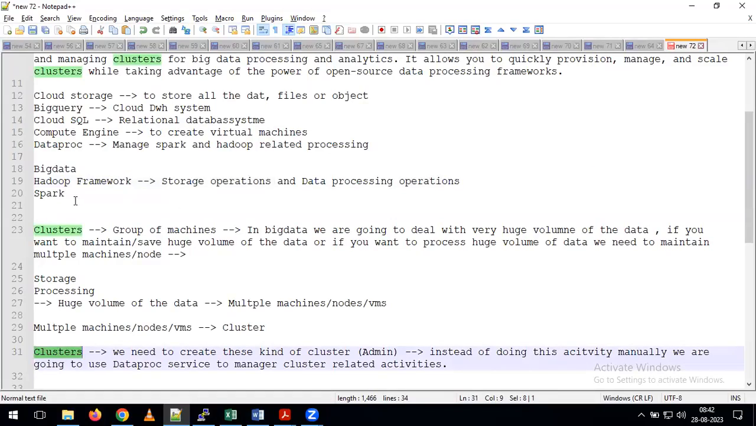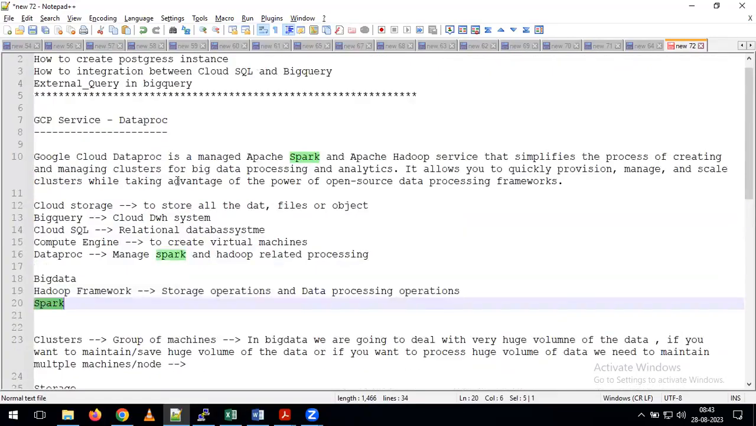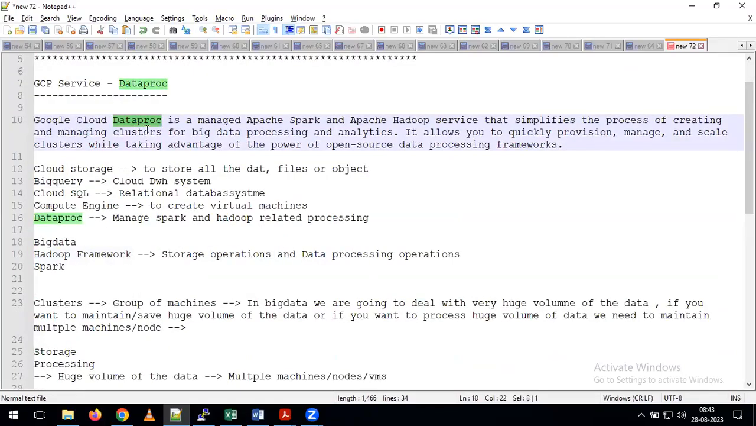Now, if you want to create big data clusters, or Hadoop clusters, or Spark clusters in GCP, we are going to use the service called Dataproc. For the reason, if you see the statement here, Google Cloud Dataproc is a managed Apache Spark and Apache Hadoop service that simplifies the process of creating and managing clusters for big data processing and analytics.